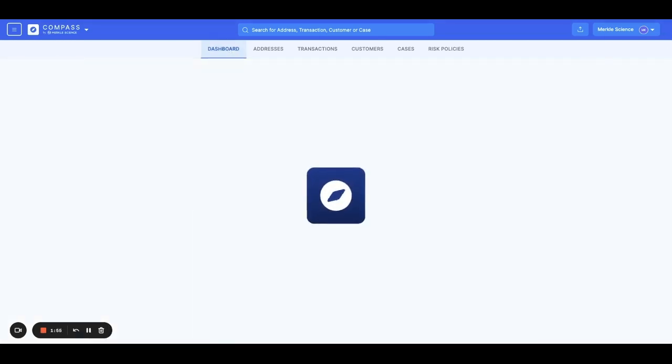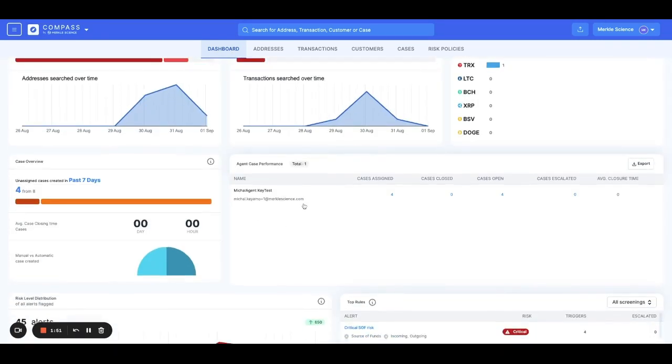And then adjacent to that case overview, we come to agent case performance. So this is information on an individual agent basis. How many cases were assigned? How many were closed? How many are open? How many have been escalated? What's the average closure time? You can export this data and use that to support your KPI or another metric that you have.